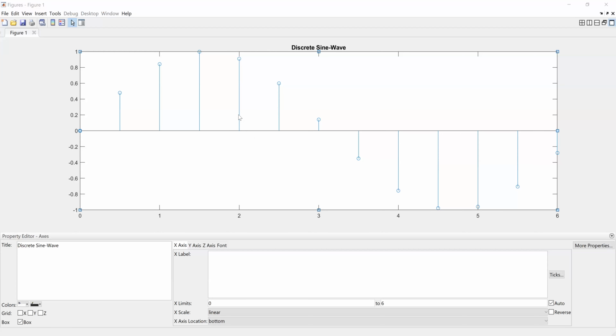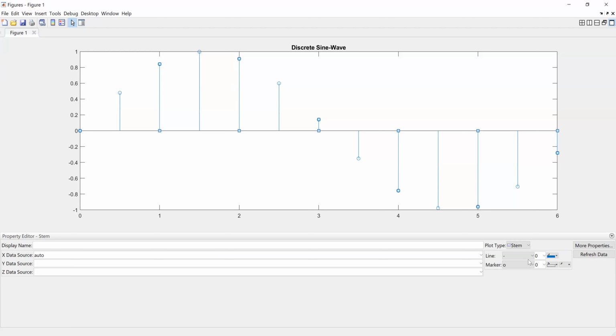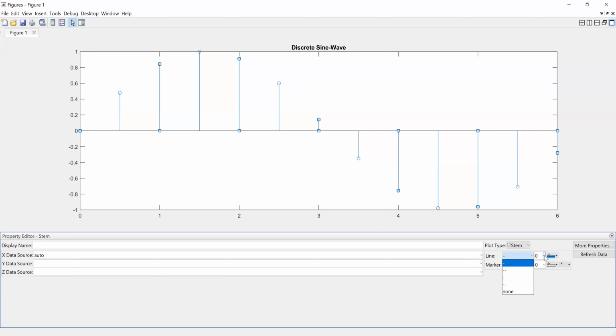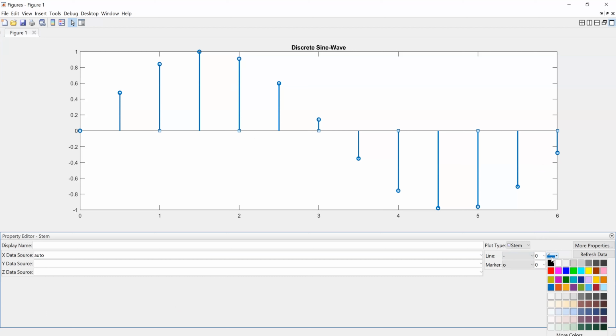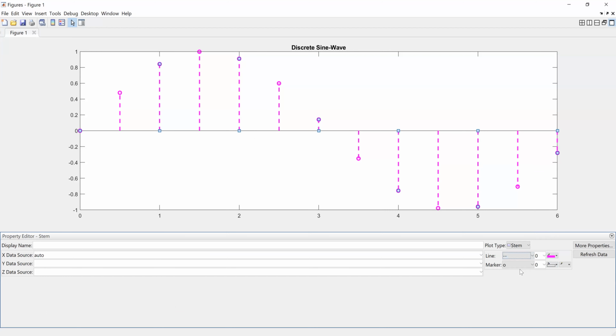Okay, let me share the screen again, and you can check it. Now I can increase the size of these. The current size is 0.5, and I can increase it to 2. I can change the color, and the color is pink now. You can put a dash like this. So this is how you edit this.